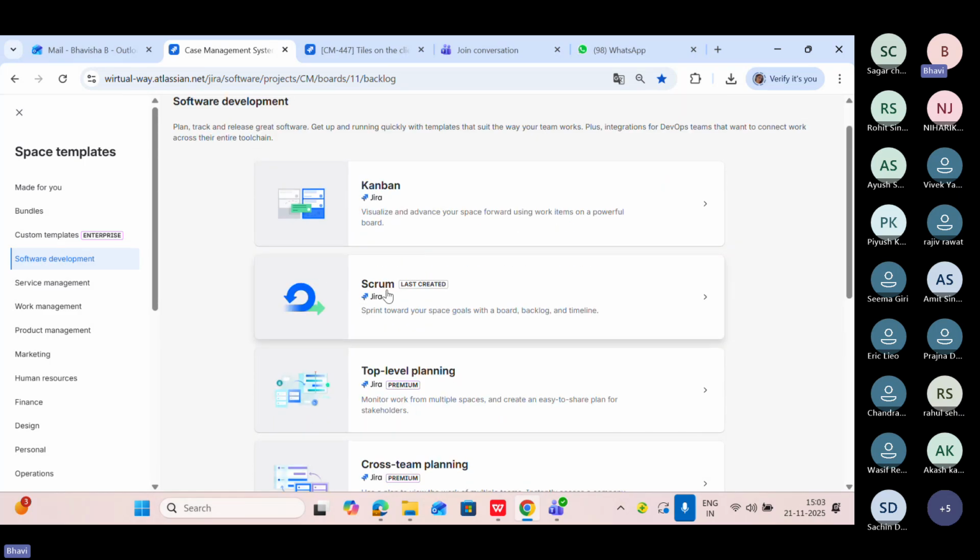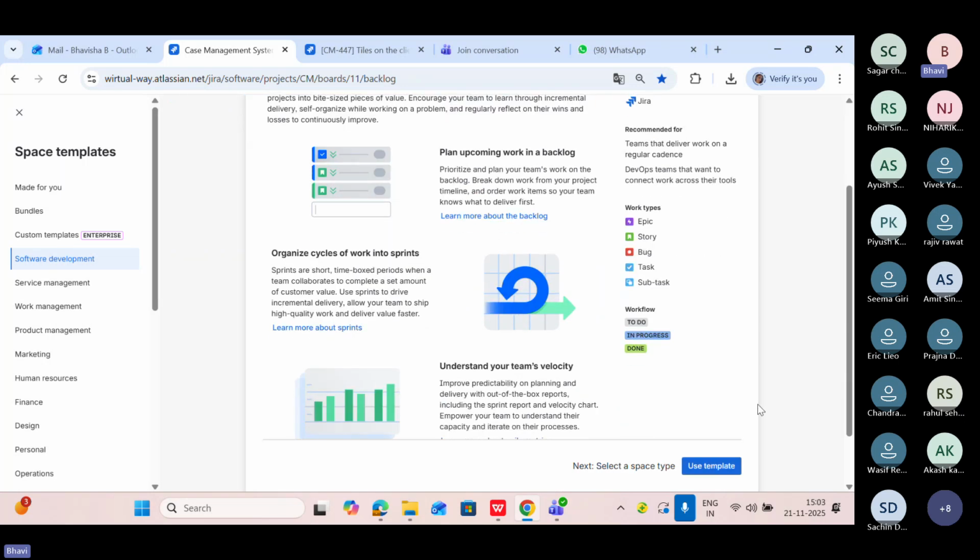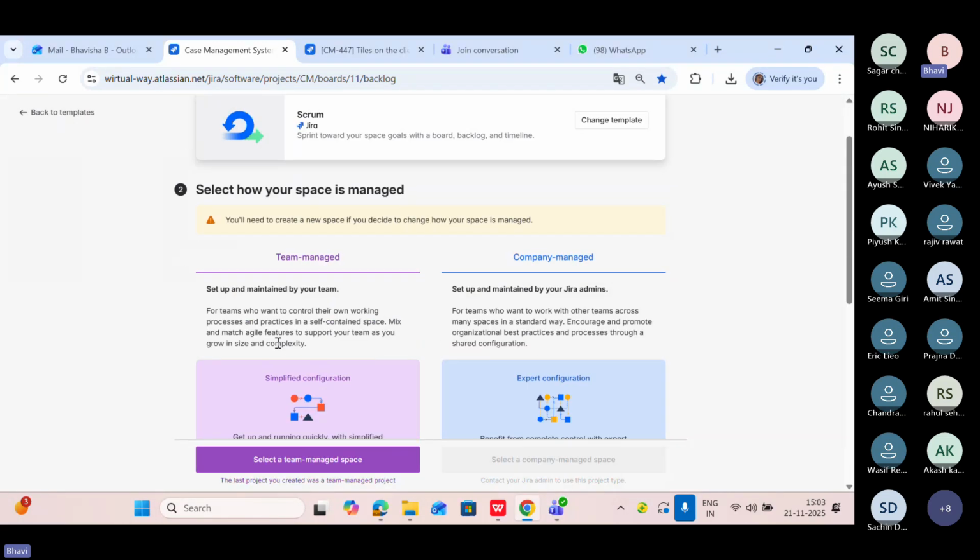If you are creating a new project, you just have to select Scrum, because in my company we are using Scrum ceremonies. Okay, so I just have to click on Scrum. When I click on this one, I'll get an option asking whether you want to use a template or not. So I just have to click on use template, and you will get two options. The first one is team managed and company managed.